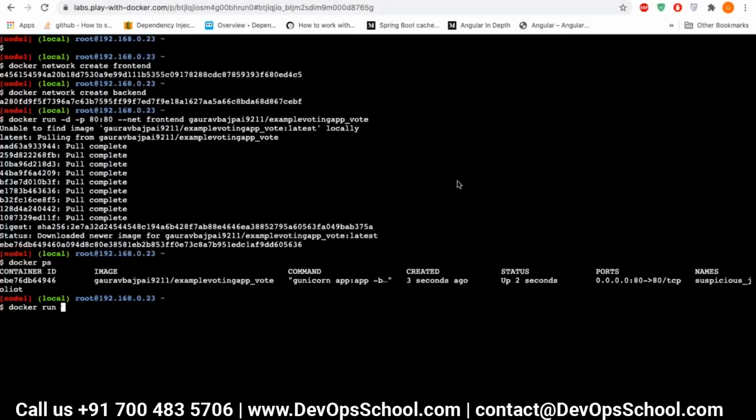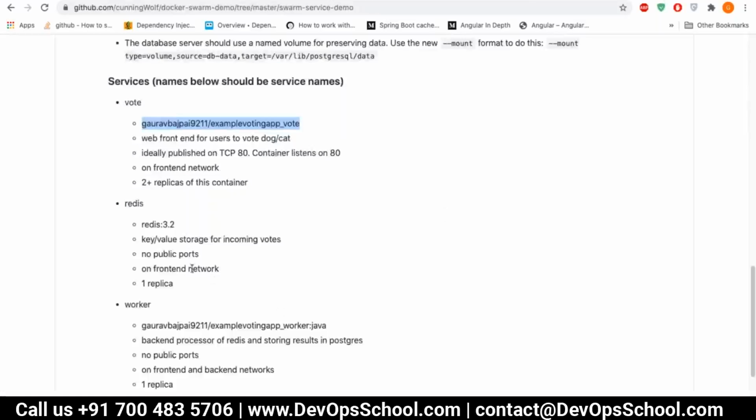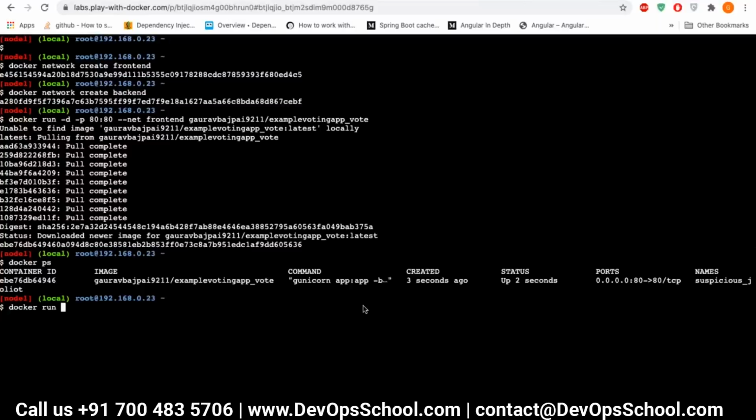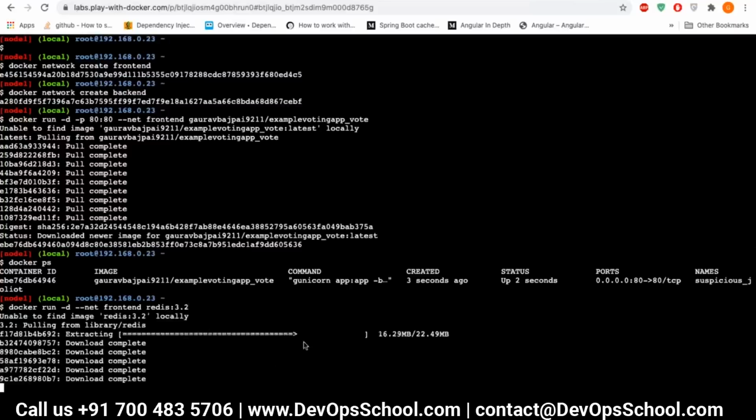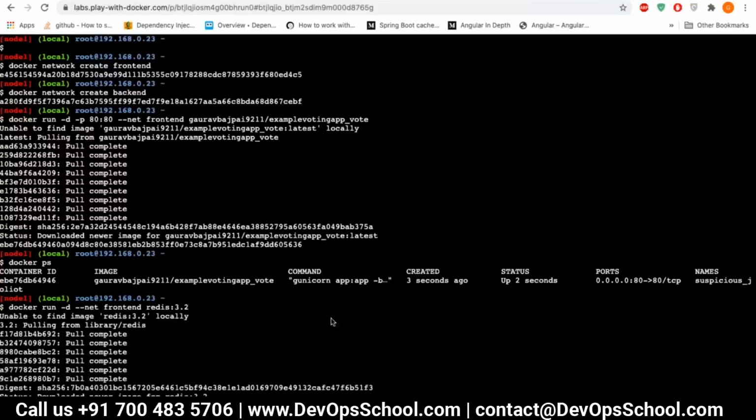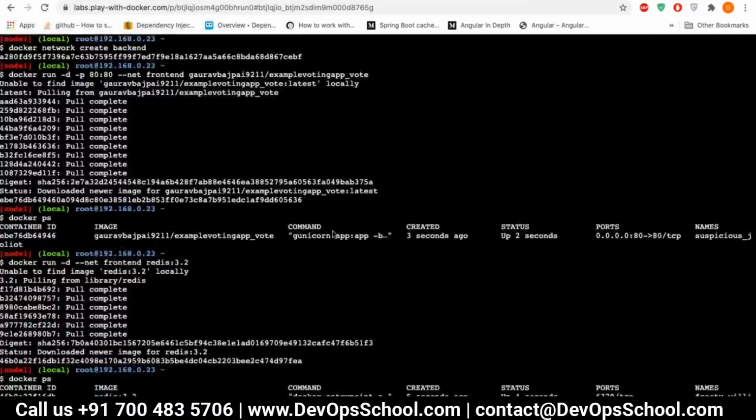Now we are going to run the other one, which is Redis. So this time it also wants to be on the front end. We'll oblige: -d, no -p, but --net frontend, and we are going to use Redis 3.2. Am I missing any details? So no public ports. Okay. So we have our Redis container as well.